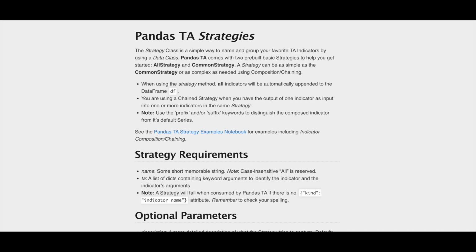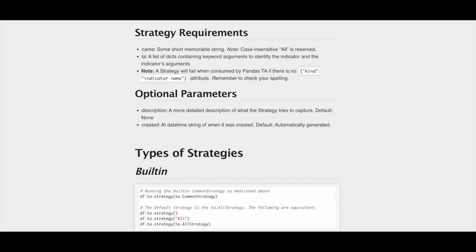In terms of strategy requirements, you'll have the name, which is some short memorable thing, as long as it's not the case insensitive "all" keyword, which is already reserved. Another strategy requirement is ta, which is a list of dictionaries containing keyword arguments to identify the indicator, and the indicator's arguments. A strategy will fail when consumed by Pandas TA if there is no kind attribute with an indicator name. There are also some optional parameters. Description, which is a more detailed description of what the strategy tries to capture, which by default is None. And also another optional parameter is created, which is a datetime string of when it was created. By default, it's automatically generated.